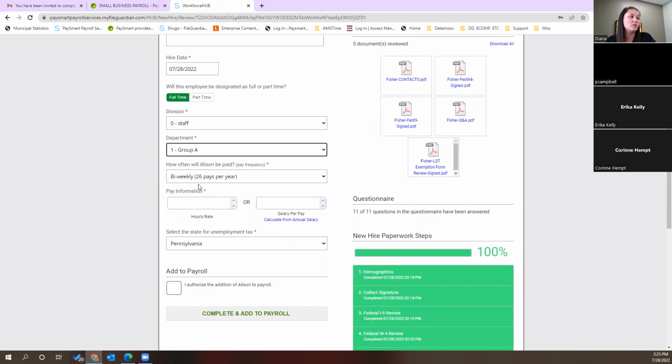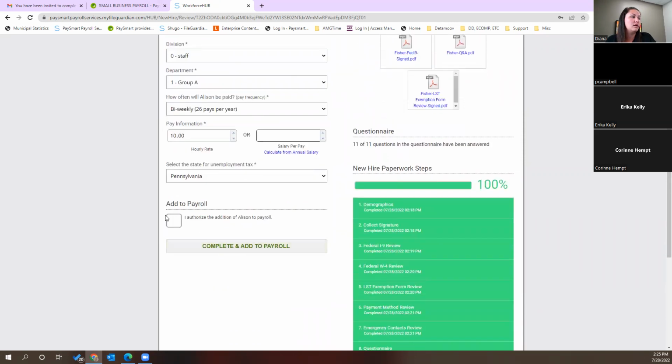So this will default for the pay frequency to how we have your company set up in our system. And then if she's going to be an hourly employee or a salary employee, and what state she's going to be working in for unemployment tax. Once we have that information completed, we're going to select the box to add Allison to payroll, and then we'll hit complete and add to payroll.